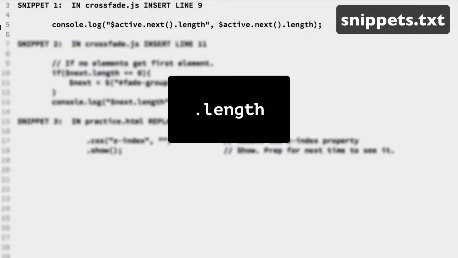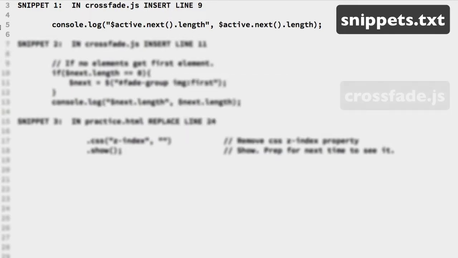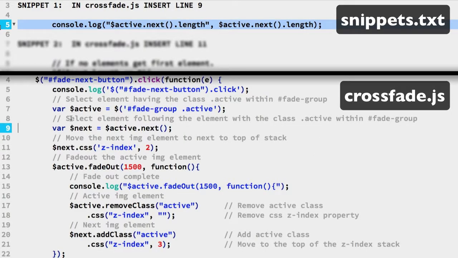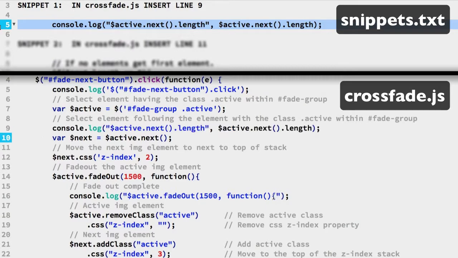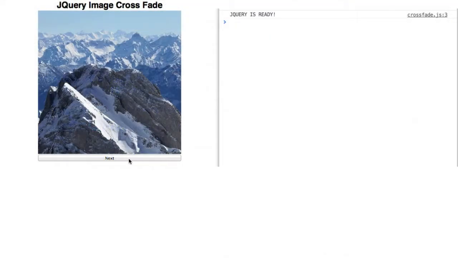jQuery objects have a length property. It tells us how many elements the object has selected. So let's examine it using the console window. Copy snippet 1, paste as line 9 of the crossfade.js file. Refresh and click the next button.